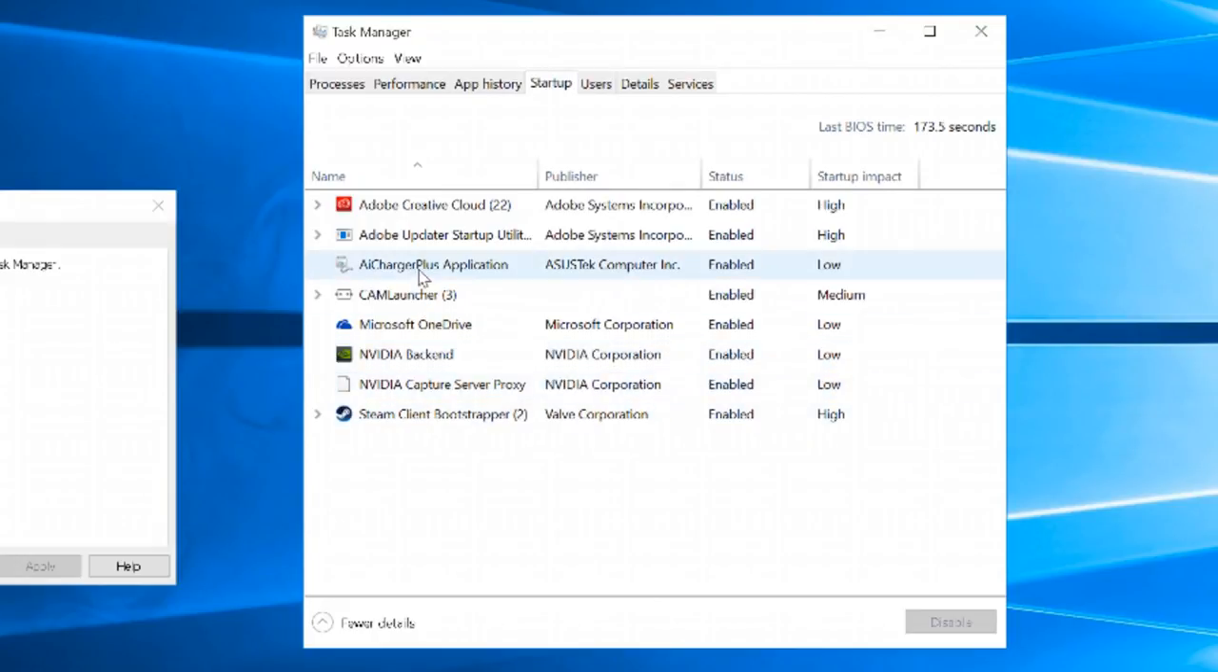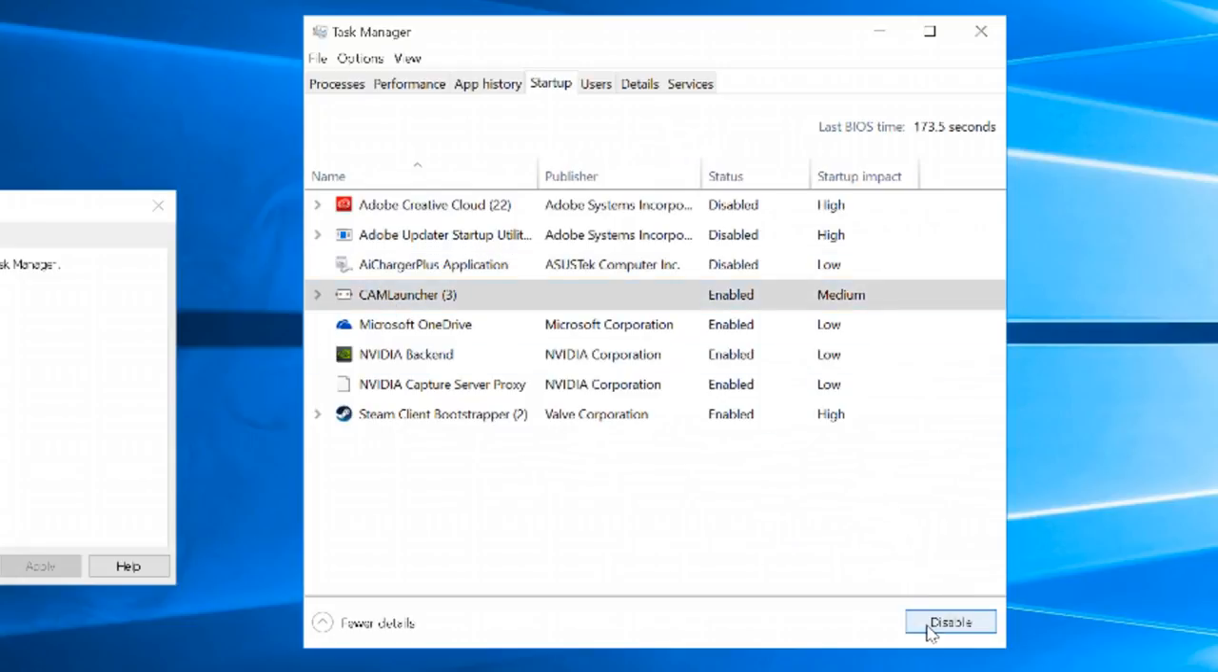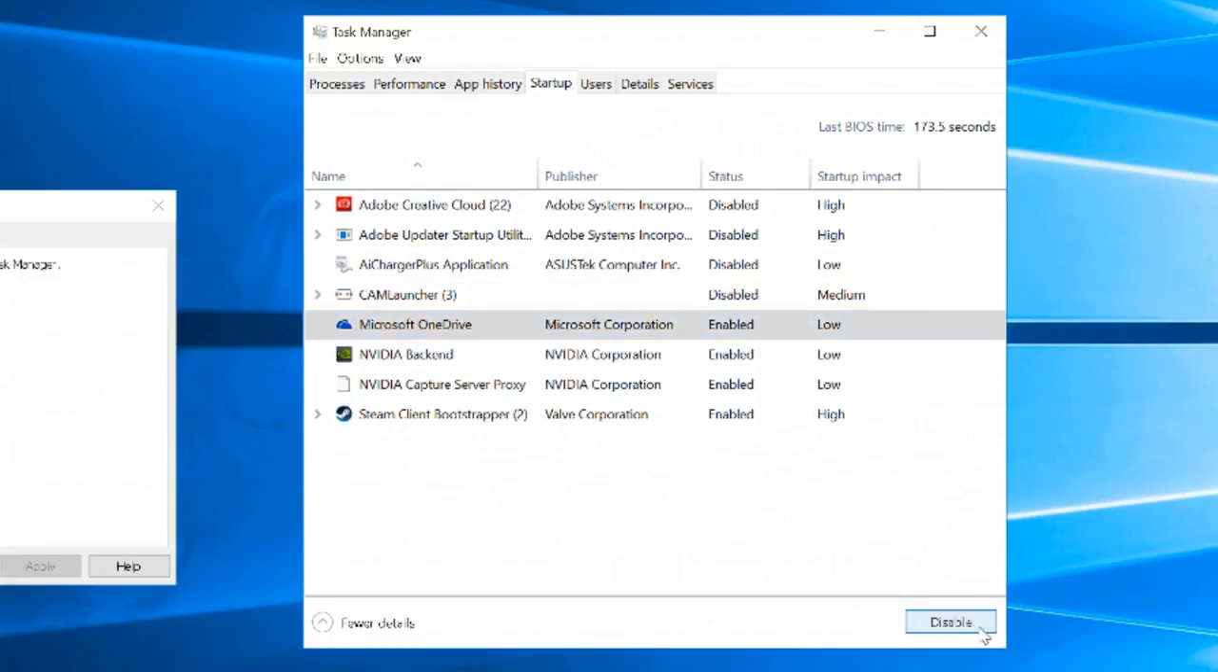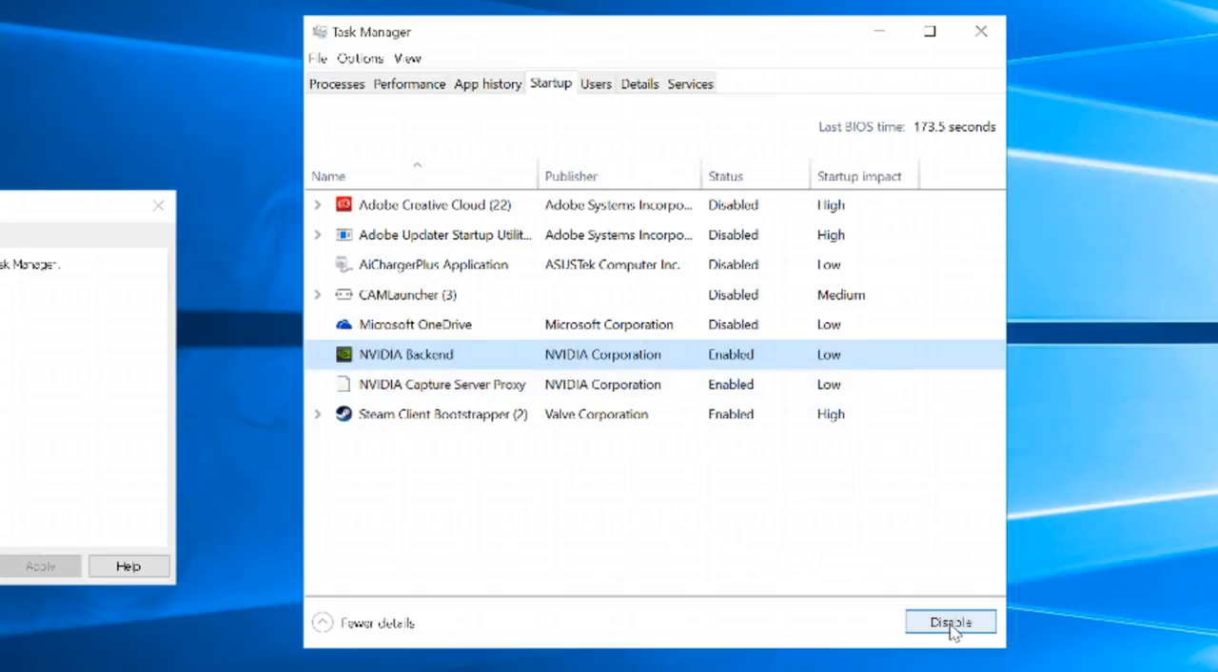So what you can do is figure out which ones you don't need. I'm just going to disable all of them. You click on one, then hit Disable. You click on the next one, hit Disable. You can disable whichever ones you want. The more you disable, the faster your boot will be. So I'm just going to disable everything.